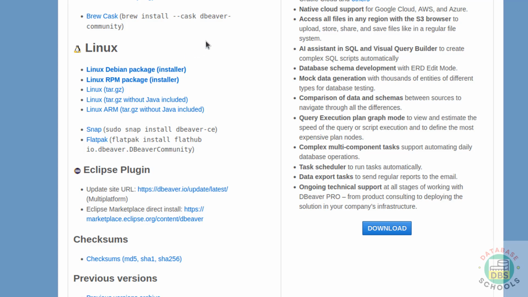Okay, so in this video we have seen how to install and configure MySQL 8.0.40 on Ubuntu 22.04. The process is the same on all Ubuntu operating systems.